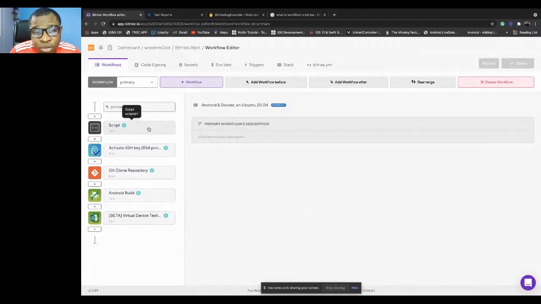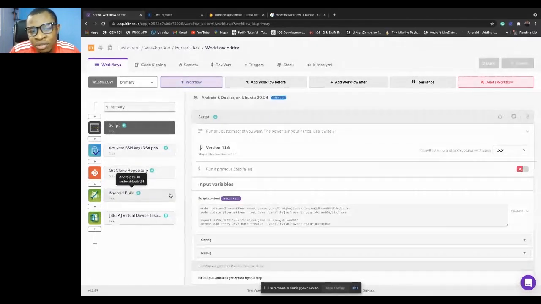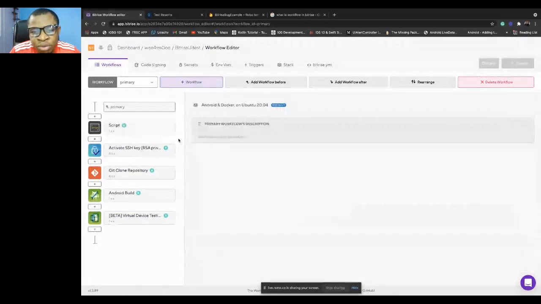So the first one is the script. This is the custom script. The reason why I added this is just because my project is using Gradle 7.0 and Gradle 7.0 requires Android 11. So this script is just to bring that Android 11 down to this workflow so it will work properly.